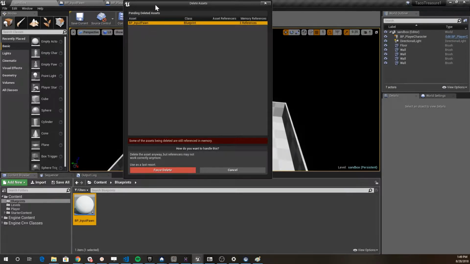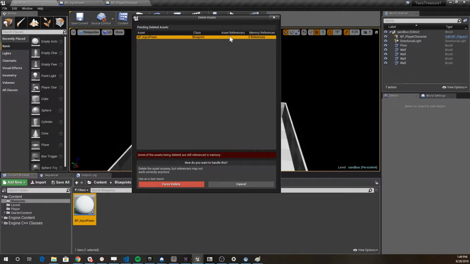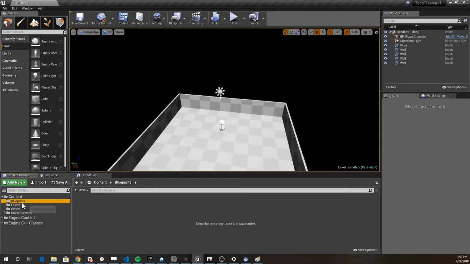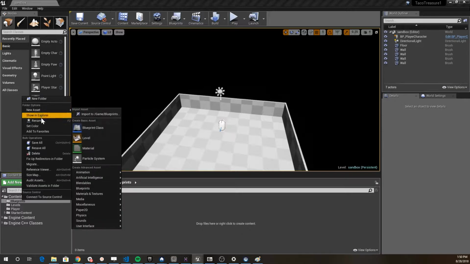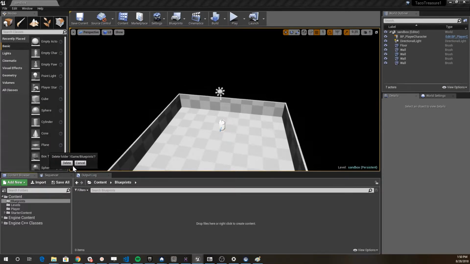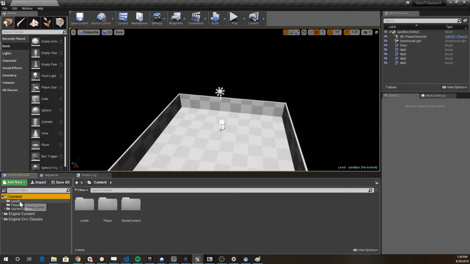Always just pay attention when you see this and make sure you don't see any direct referencers here. Because if it said asset referencers and it had a name of a thing, then that might be very bad, because you'll break your game. Especially if it requires some kind of reference. So force delete is fine, and then I'm going to right click on my blueprints folder because it is empty, and I'm going to delete that too and choose to delete. Great, just kind of keeping things clean.